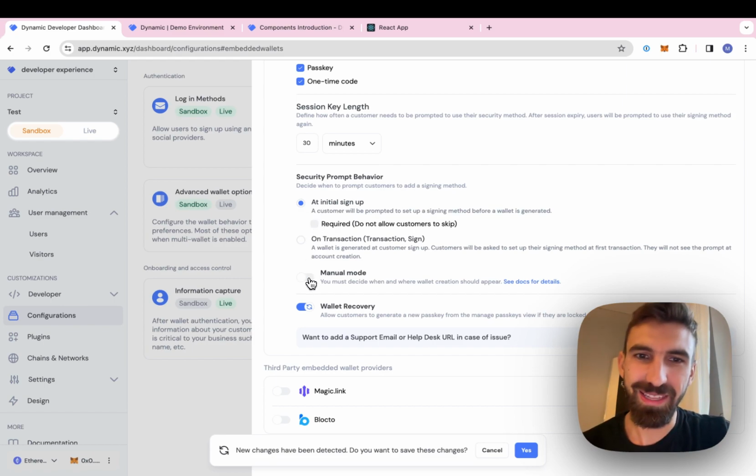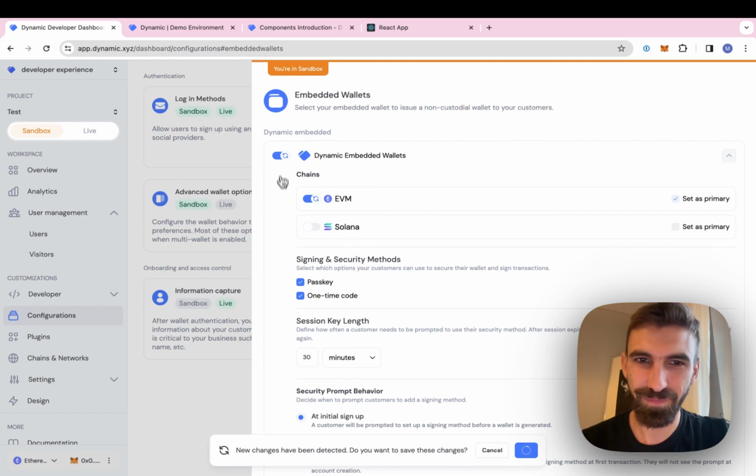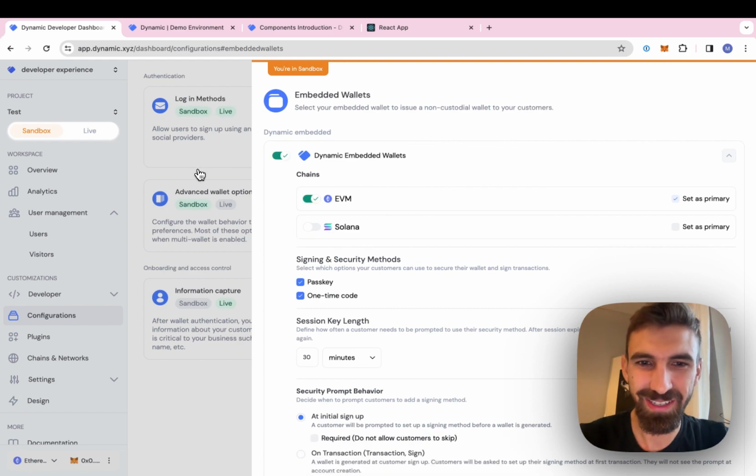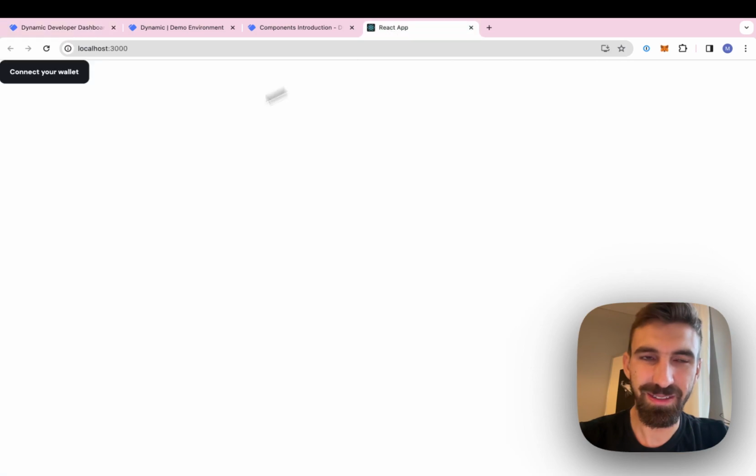You can also override anything at any time to go manual mode, meaning you call it in code as a hook. Now you'll see what this means, okay? Let's give it a go. Turning on embedded wallets, just like that.